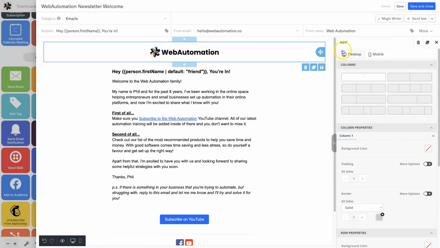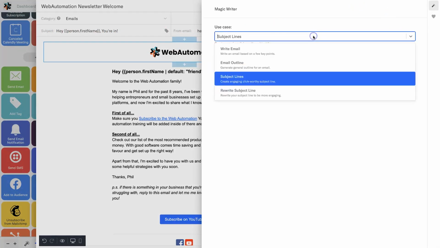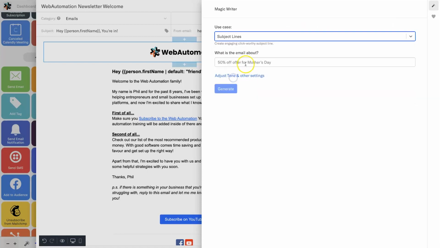Now, there's one thing I haven't shown you just yet, and that's the magic writer. So if you want to create a headline that's going to convert a little bit more, not so much for a subject line, but let me show you if I click it. So subject lines here, you can also create email outlines, emails themselves, and rewrite subject lines. Majority of the time, people just use it for subject lines. So what's your email about? If I was having a sale, let's just say it's 50% off Black Friday.